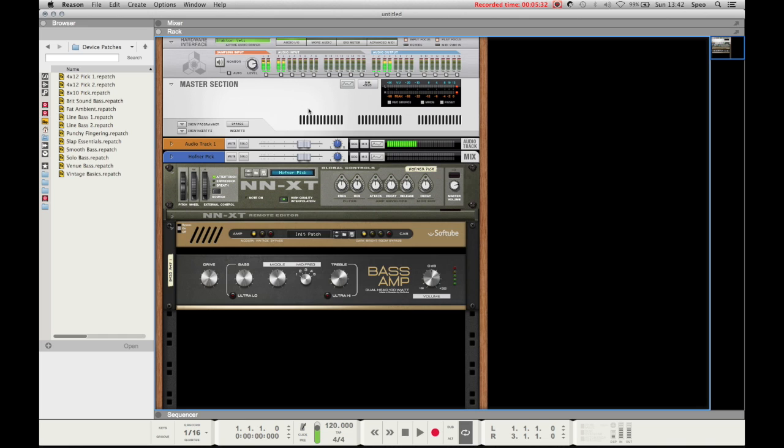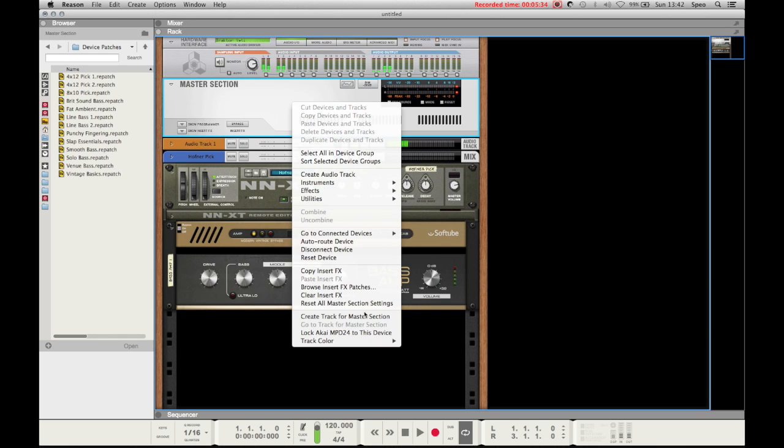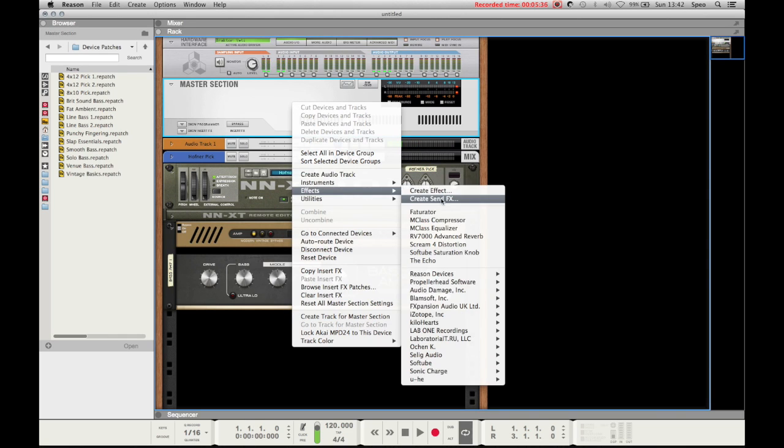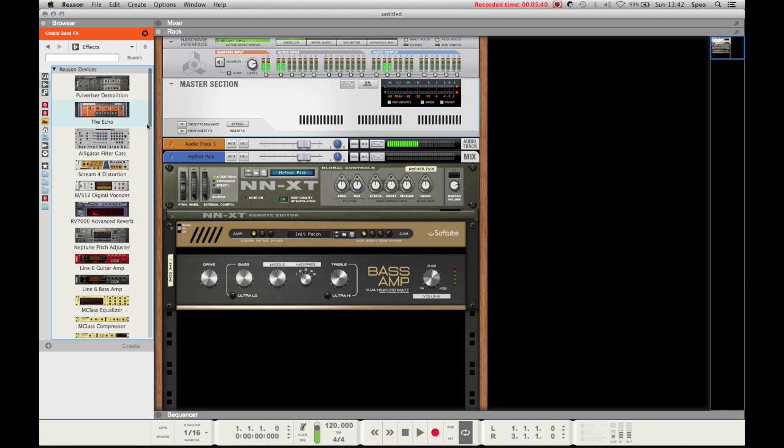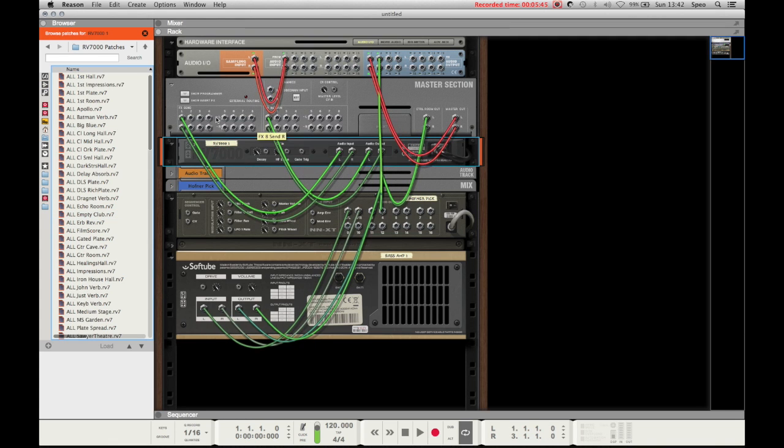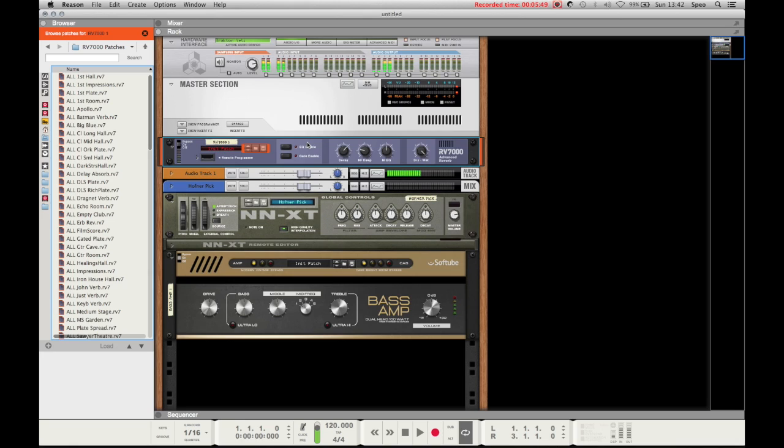Something that's also a great addition to the drop-down menu is the Create Send Effect option in the Effects tab, which will instantly hook up any effect that you choose. For example, if I pull up a reverb right here, it'll instantly hook up as a send effect to the mixer, which just saves you some time cabling and just makes everything a lot quicker and a lot more satisfying as well.